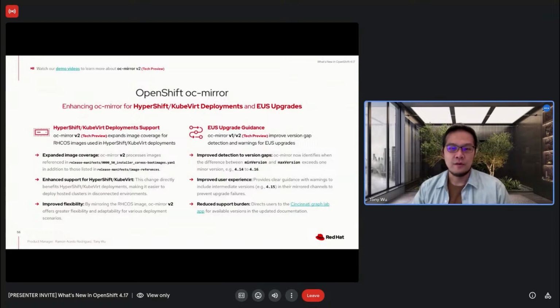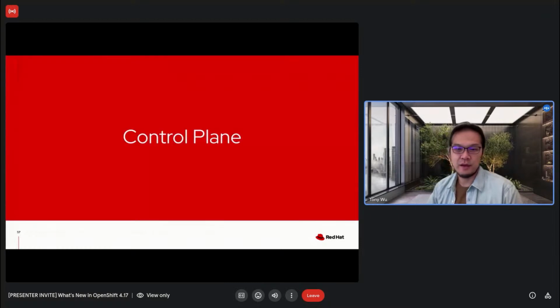Secondly, we've also improved the user experience, especially for EUS upgrade. Now, OC Mirror will detect version gaps between the min and the max versions, and then guide users to add those intermediate versions to their mirror channels for a smooth upgrade. So all in all, we are excited about these improvements, and we think you will be too. Next slide, please. Hand it over to Roman for control plane.